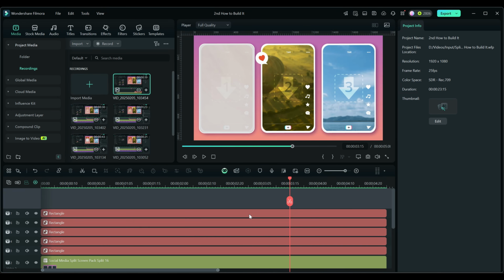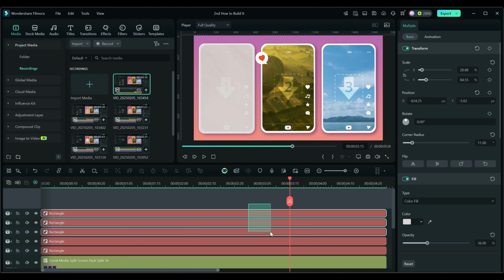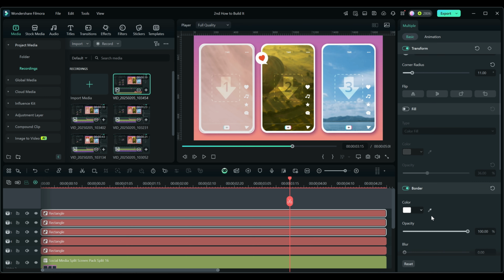Select the 3 top rectangles, and first of all, let's turn off the fill. And then let's change the border to red. So this is going to be the viewport or the basic color in here. We want to shrink down the size a little bit.